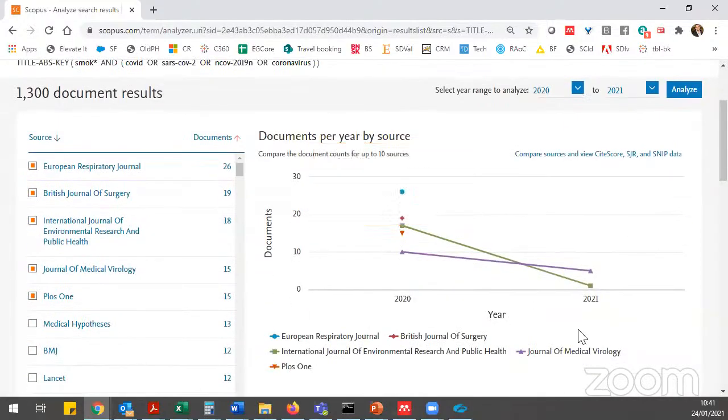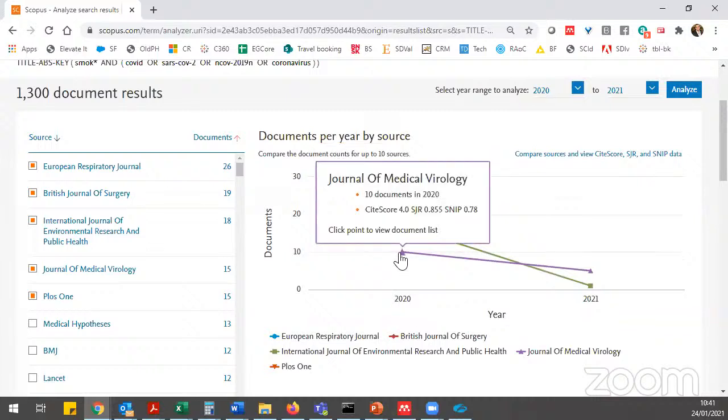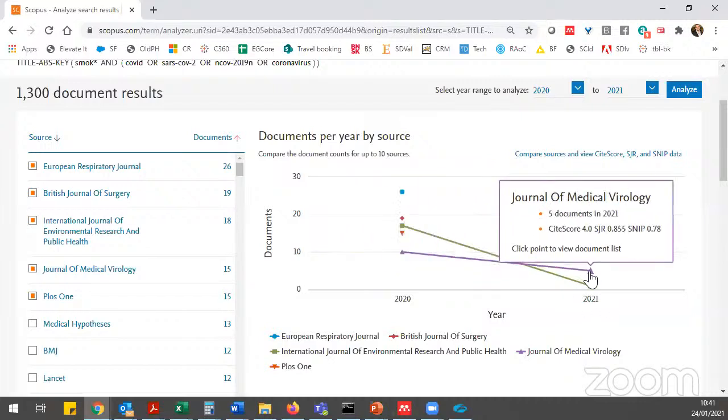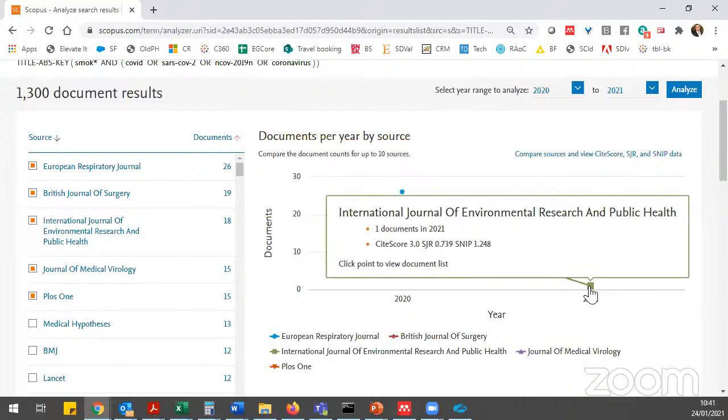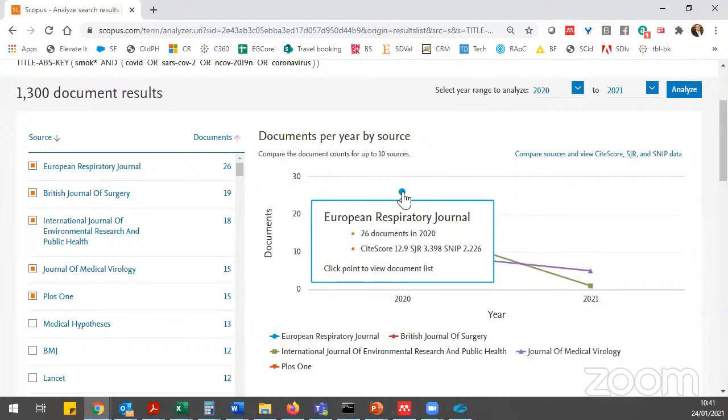So I can now see that this journal in purple here has actually published 10 documents, and it's still publishing on the topic in 2021. If I look at the green one, there's also 17. So it was very highly interested and only published one document. This European Respiratory Journal has published 26 already. I can see its CiteScore, SJR and SNIP.